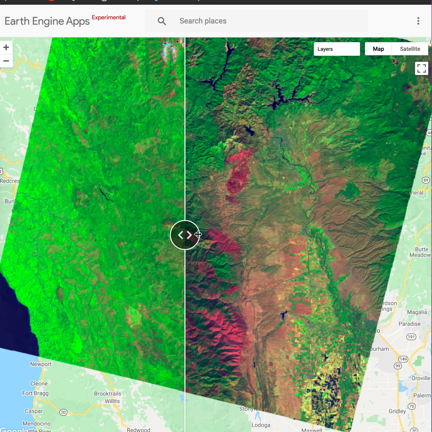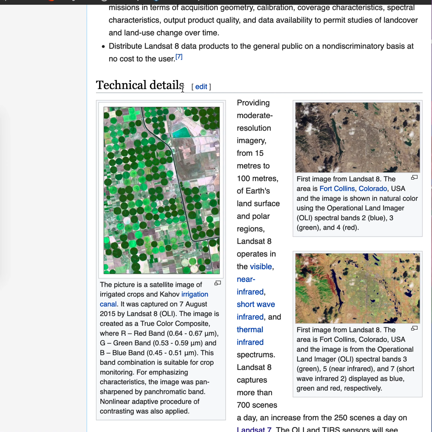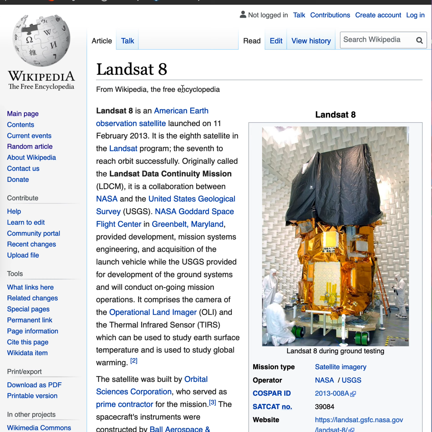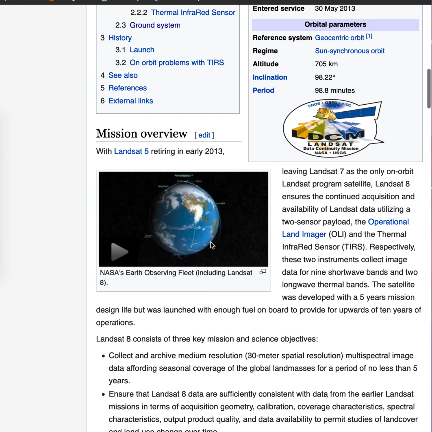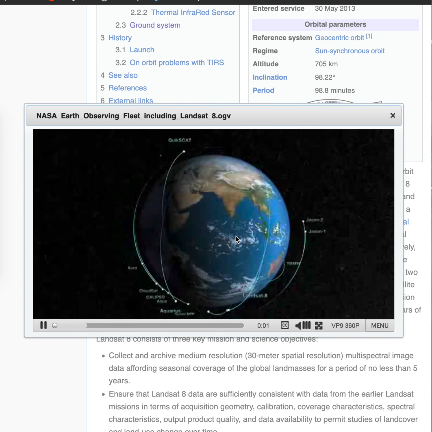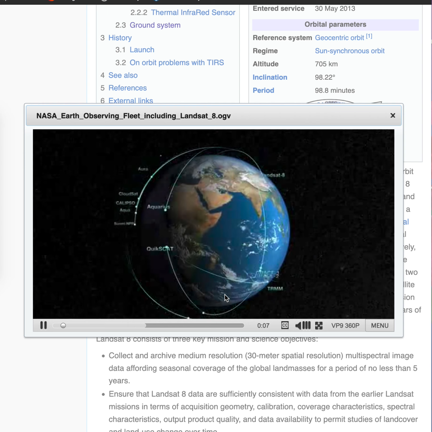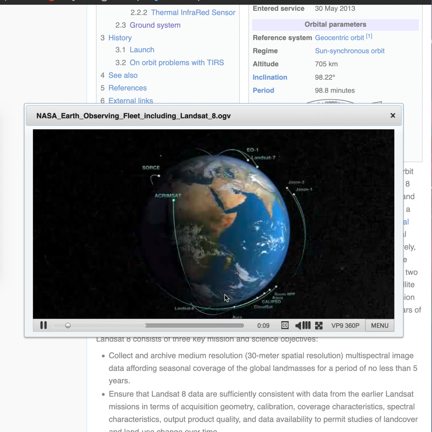But both these images were taken by Landsat 8, which is an observation satellite. Here's the Wikipedia page. It's run by the U.S. Geological Survey, USGS, and NASA. Here is the actual satellite. And what it is doing, what all satellites are doing, you can see from this video, are going around the Earth in the same position, many of them, but the Earth moves, of course.